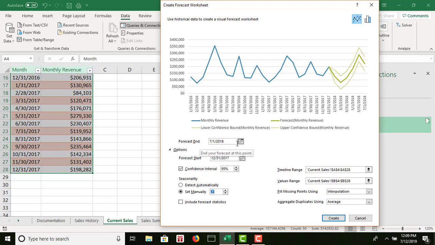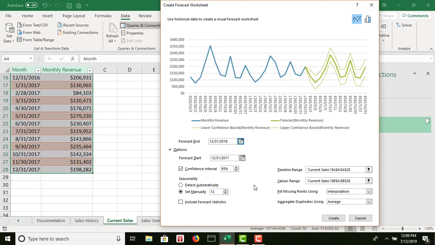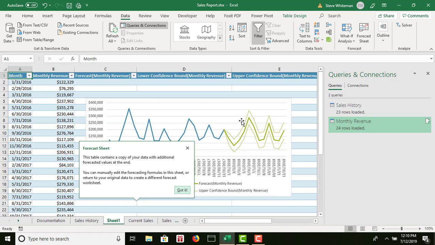So let me see here. We've got forecast end. Let's pick that to say 12/31/2018. That'll take care of the issue that I was having a little bit earlier. There we go. Perfect. So let me read this again. Create a forecast sheet of the month and monthly revenue values through forecast end 12/31/2018, assuming a 12-month seasonal trend. We set them manually to 12, and a 95% confidence interval. Okay, I'm going to click Create, and we get a brand new sheet.